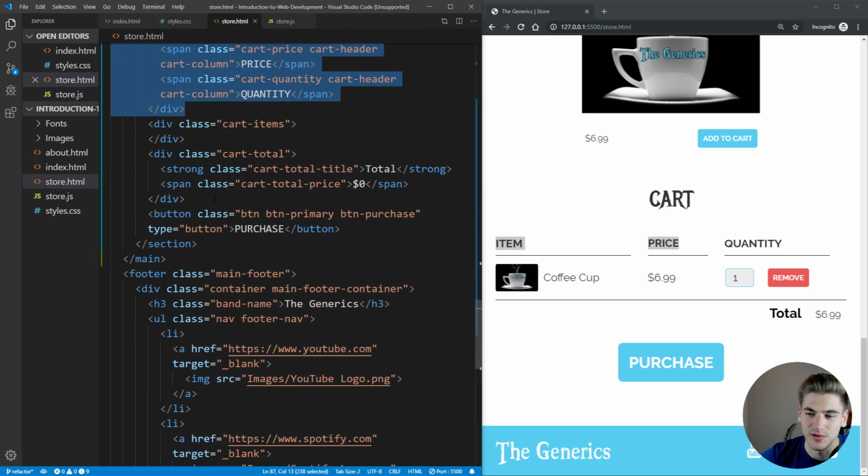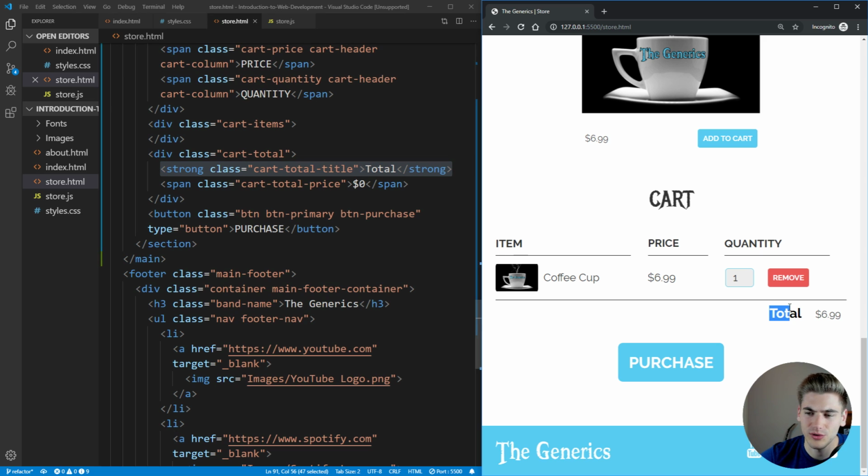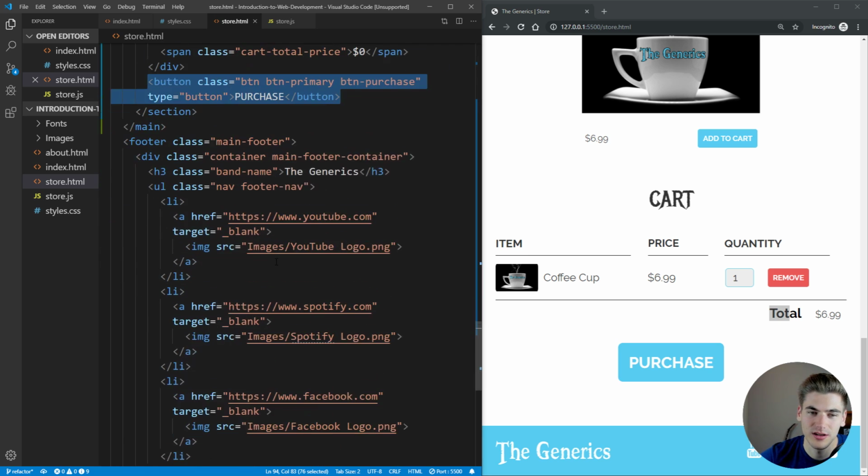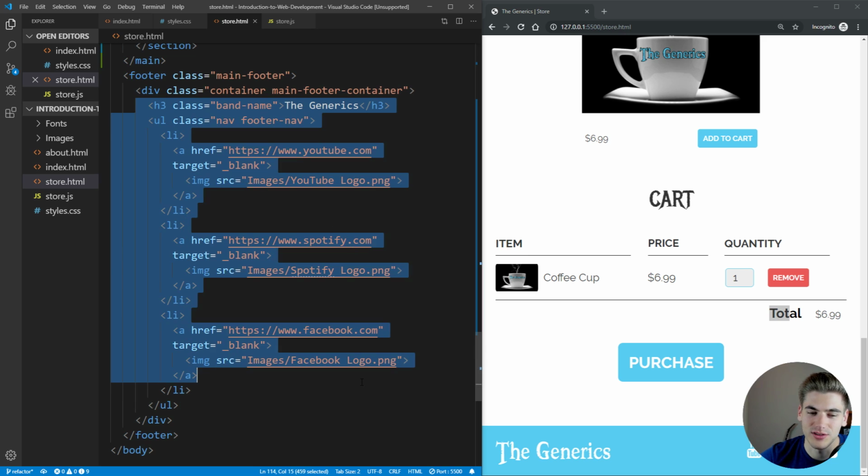Other than that, if we look down here, we have just kind of a strong tag saying that there's emphasis on this total here. Span for our price, all this looks pretty good. And then lastly, of course, a button for purchasing, which again is great. And our footer section, I'm not going to make the same changes we made on the index, we just want to make sure we wrap this in a nav, obviously, because it's going to be a navigation element.